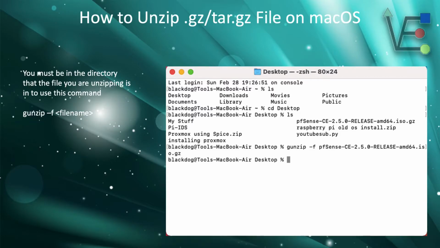The first step, and the only real step that you're going to have to take, is to navigate to the folder where you have downloaded the .gz or the tar.gz file. In my case today, it's going to be placed on the desktop. The file that we're looking at decompressing is going to be the pfSense install.